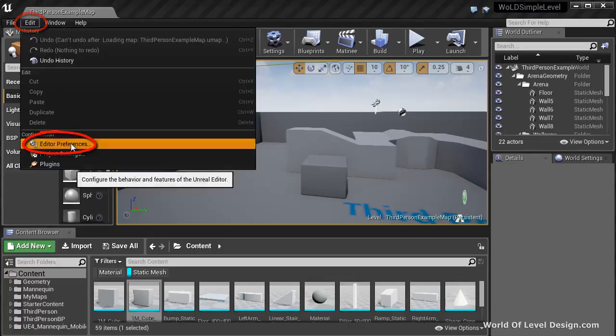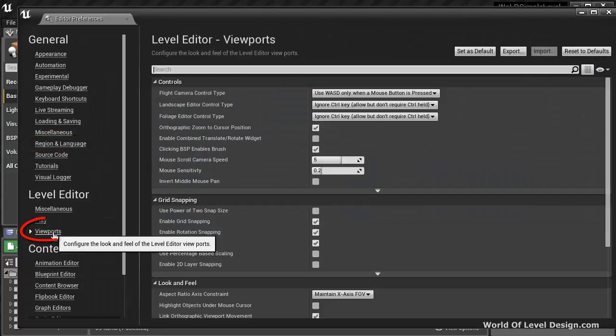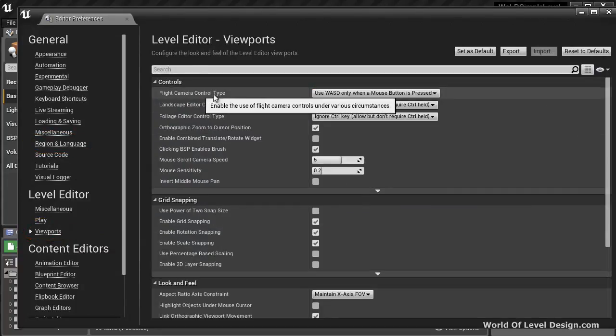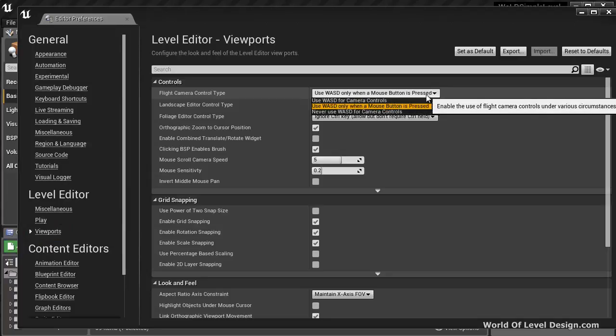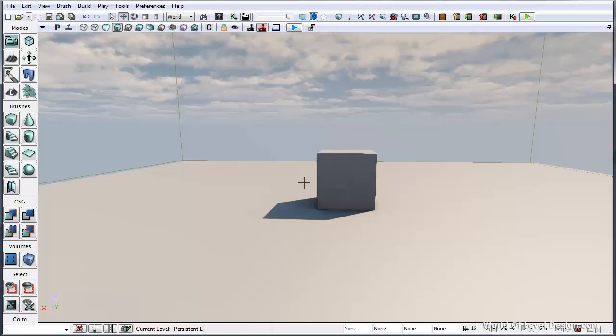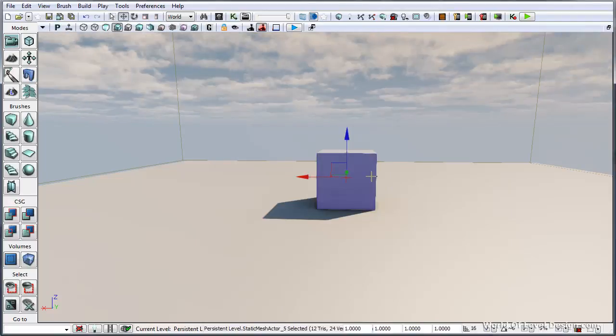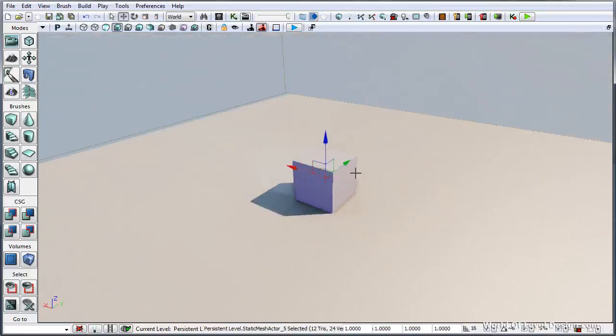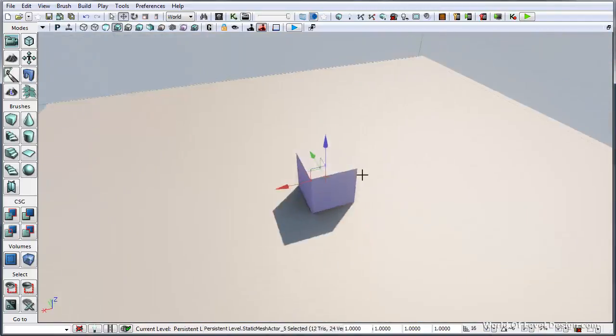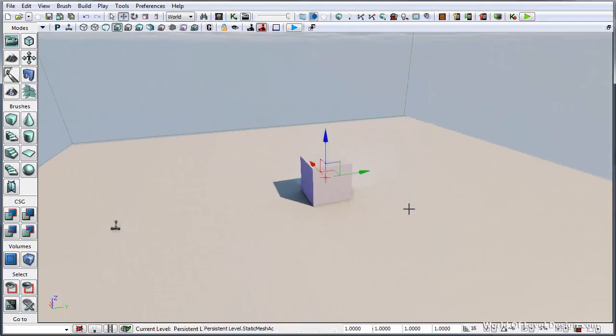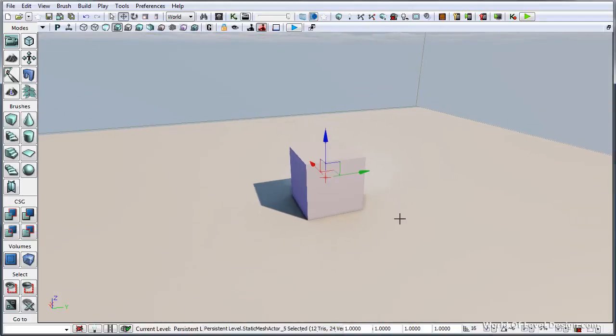If you want to disable holding the right mouse button as you move around and press the WASD keys, go to Edit, Editor Preferences, Viewport, and under Flight Camera Control Type, change this option to any of the other two options that you have. If you liked the Maya style navigation in UDK, where you select an object and then you hold down the L key, and you use the left mouse button to rotate around that object, or the right mouse button to get closer and move back.